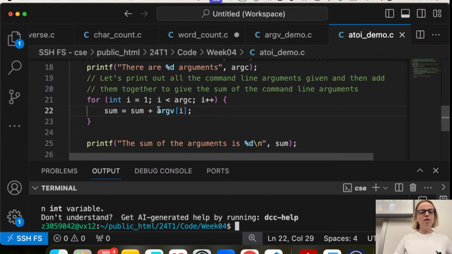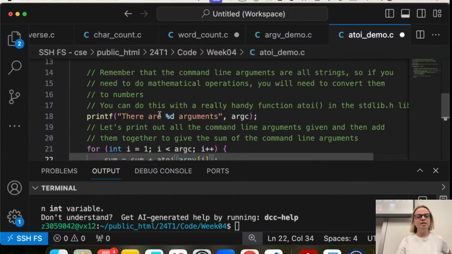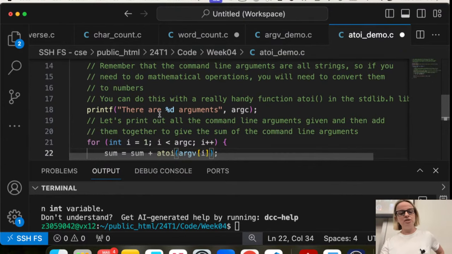So what I do is I use a function called atoi to change it to an integer. Okay, so I will do atoi, whatever is sitting inside there. And atoi is something that converts from ASCII to integer. So that means I'll be able to take that 1 and I'll make it an integer. And you don't have to do it yourself, it's all done for you.